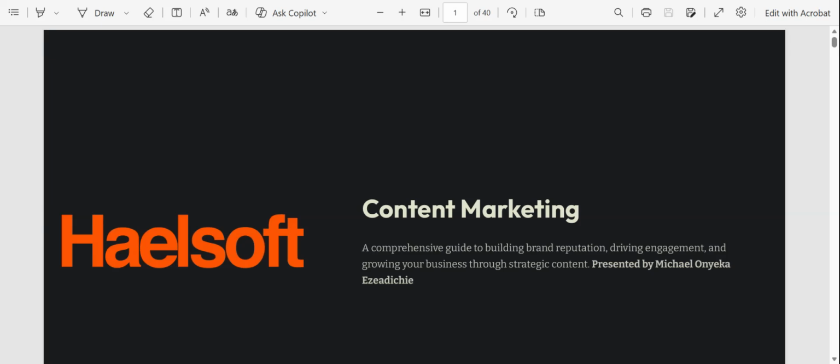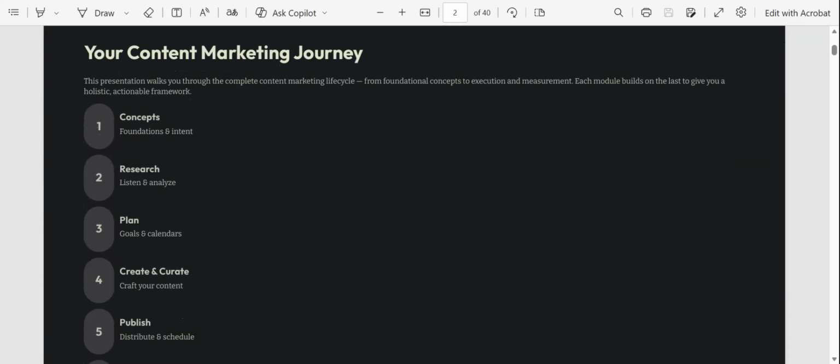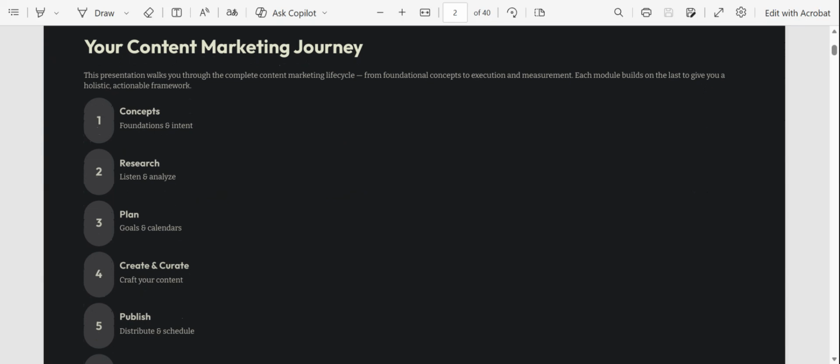Content marketing: a comprehensive guide to building brand reputation, driving engagement, and growing your business through strategic content. First, we have to talk about your content marketing journey as a business. This class walks you through the complete content marketing lifecycle, from foundational concepts to execution and management. Each module builds on the last to give you a holistic, actionable framework.